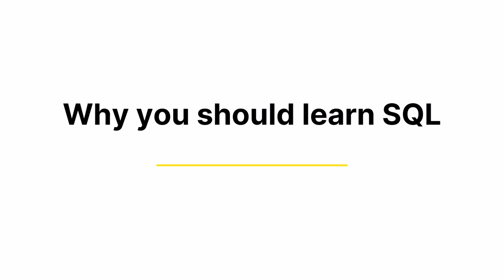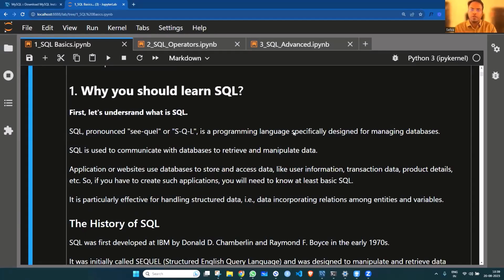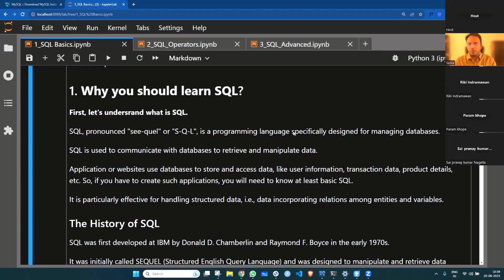We will see some basics. So we will spend the next 5-10 minutes on why you need to learn SQL to understand the SQL environment. What is SQL? What is it all about? How do people normally use SQL? What are the different types of SQL servers available? That we will first cover.